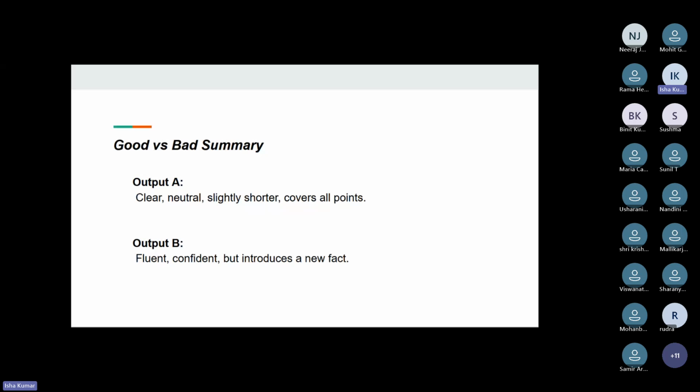Output B also said the same thing, but it added one more extra thing, like you have to take 1,000 steps every day. So this is one new fact that it has added as a part of the summary. A new fact will always have a risk associated with it. It can be true, or it cannot be true. So yes, it might hallucinate if we try to add a new fact.